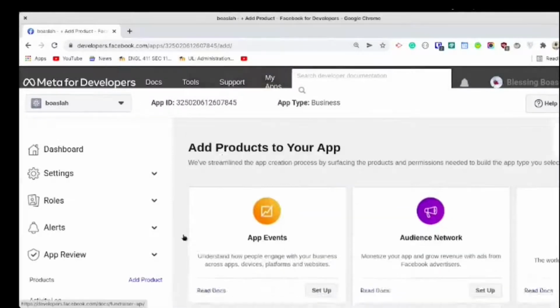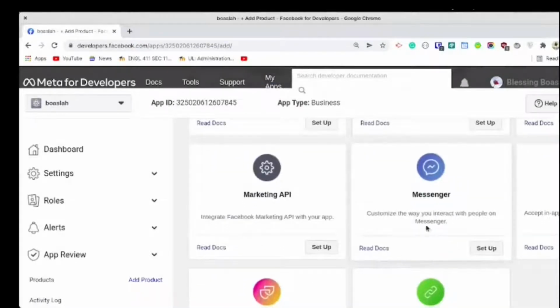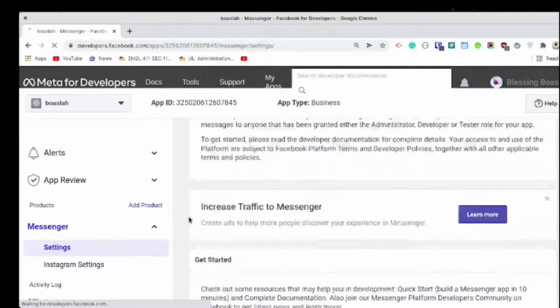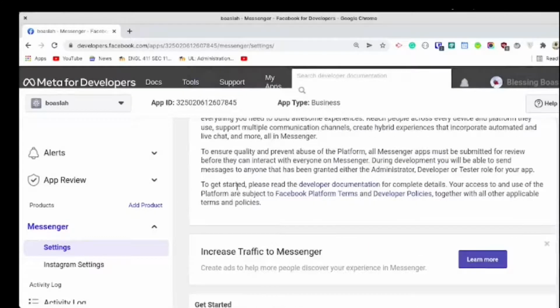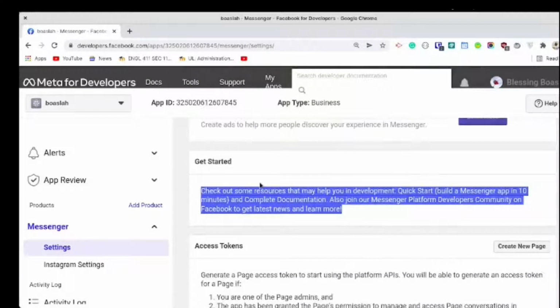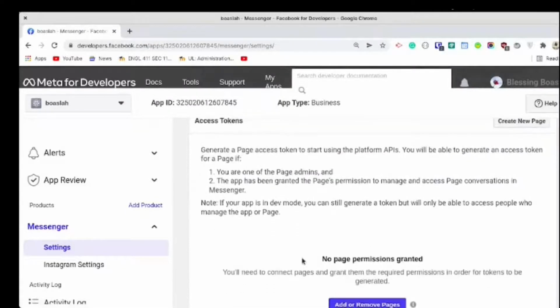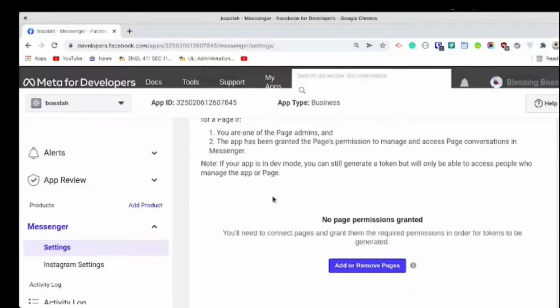So these products, we don't need any of them except for the Messenger product. So I'm just going to head over to Messenger and click on Setup. And now we have the settings view where we can do all of the necessary settings that we need to do to get our app working. So first thing is, if you are good at reading documentations, don't hesitate to click on any of the links here. Now just click on add or remove pages to connect this app with a Facebook page.